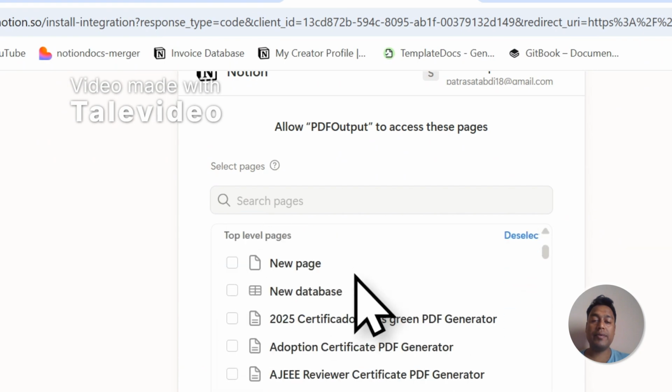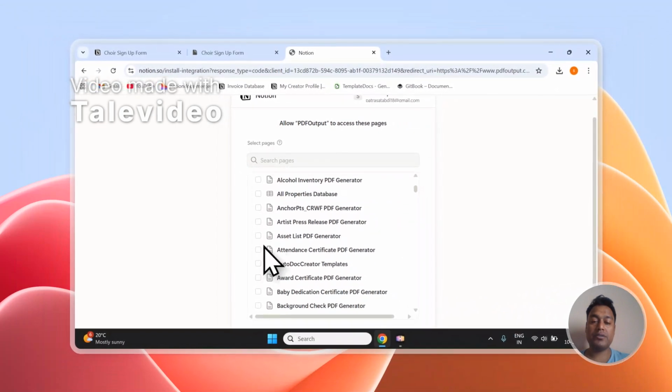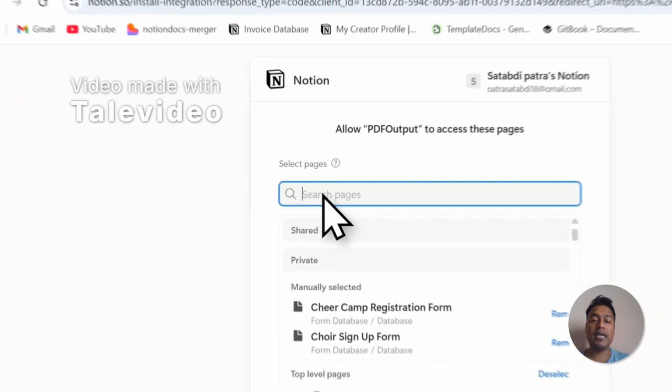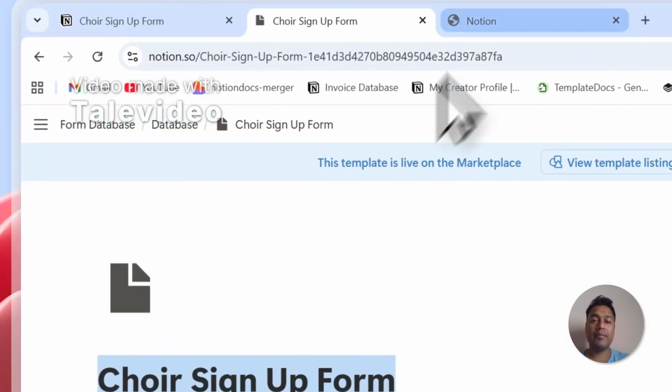Do not add the database by selecting these top level pages that you see over here. If you do that, it may take some time to load the database and your experience will not be smooth in that case. So my recommendation to you is to always add the database by entering the database title inside the search pages.